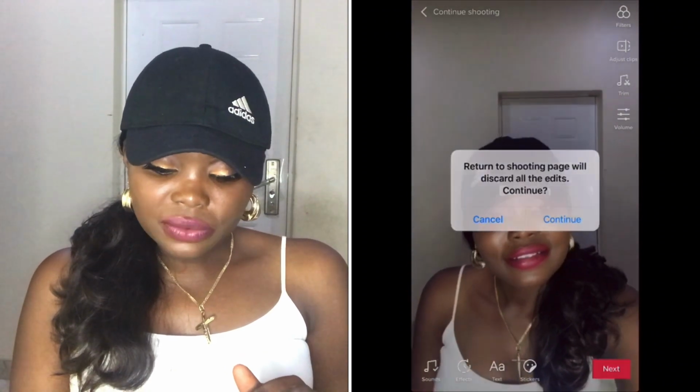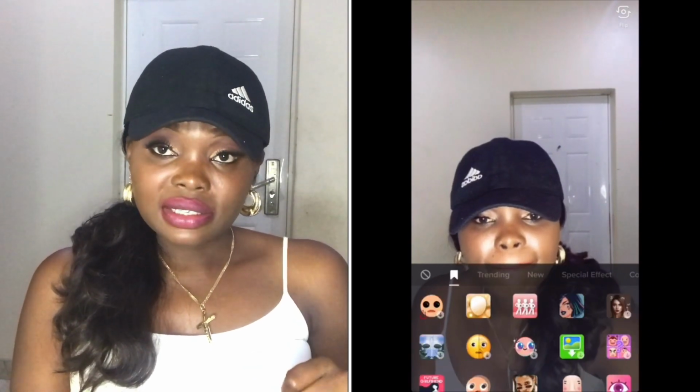You can see filter, any kind of effect you want, you can use it. It shows you any effect you want down here. This one now I'm using portrait, so that's why the background is blurred.